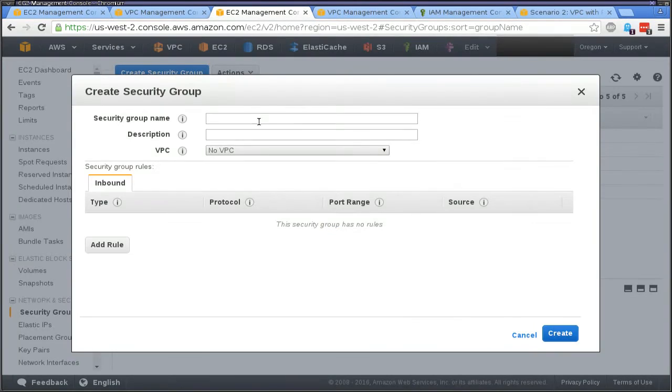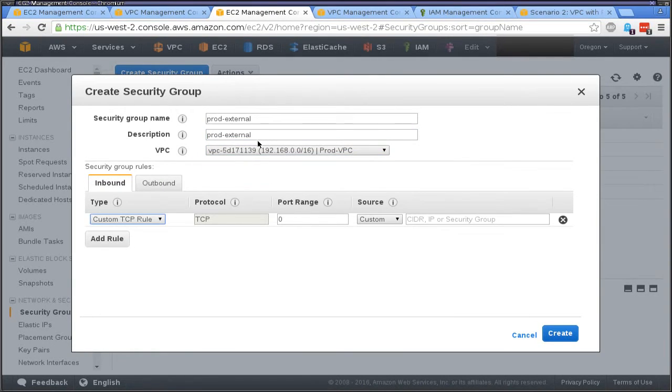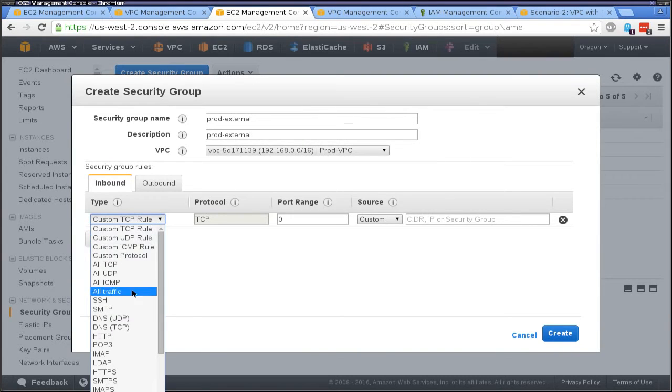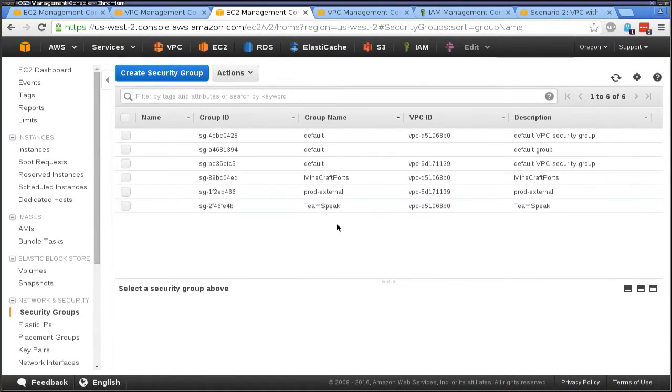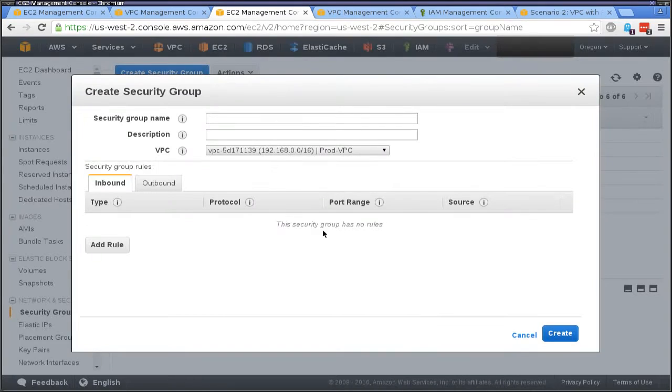So let's create a production prod external. And we'll just put that right here, and we'll select our VPC, and we'll add, because this is going to be external, let's make sure we can get into it. And for this, we're just going to do it anywhere because we don't care. It'll be open to the world. That's fine. Ideally you wouldn't do that. You'd set it to your own IP or whatever it is. But for the test here, this doesn't really matter.